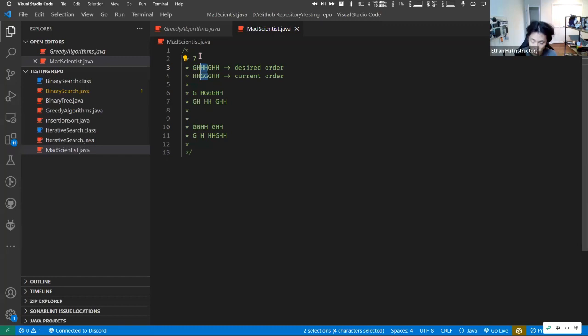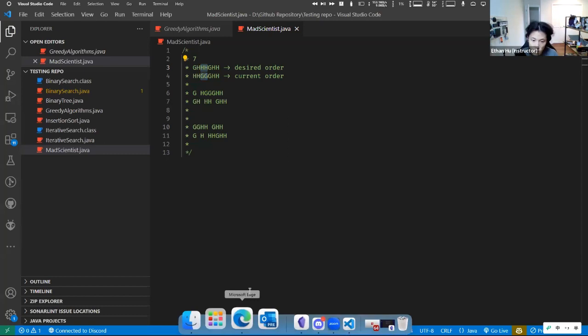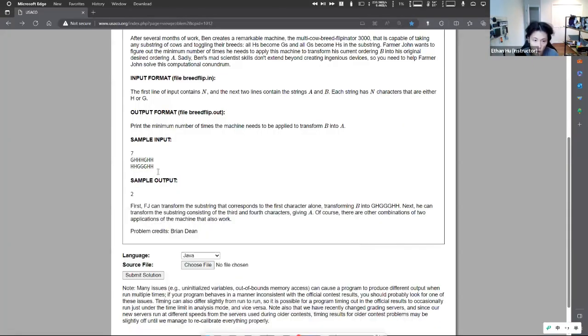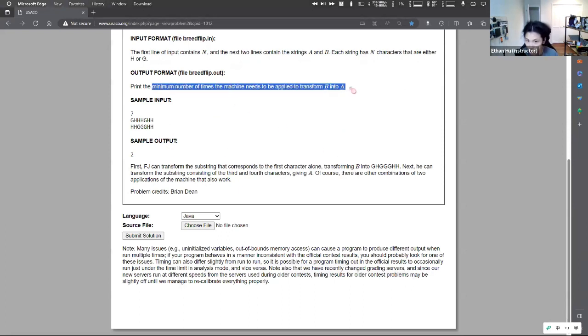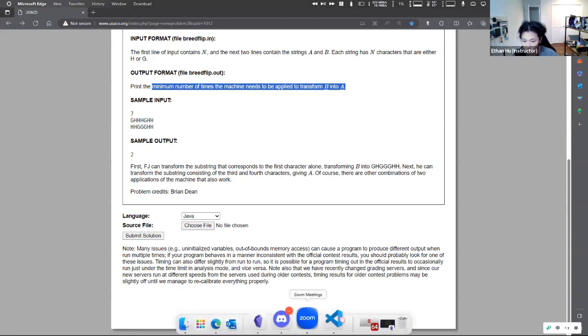So now that gives a really simple solution to code, because all you have to do is count how many intervals of mismatching cows there are, and that just requires one simple iteration through the entire string. And there you go. More specifically, instead of counting how many intervals, we just have to count how many starts of an interval there are on the existing string, and that would be our simplest and most efficient solution, right? Because essentially, what they're asking for is the minimum number of times the machine needs to be applied to transform B into A. We don't need to know how to do it. We just have to print out the number. So that saves even more space.